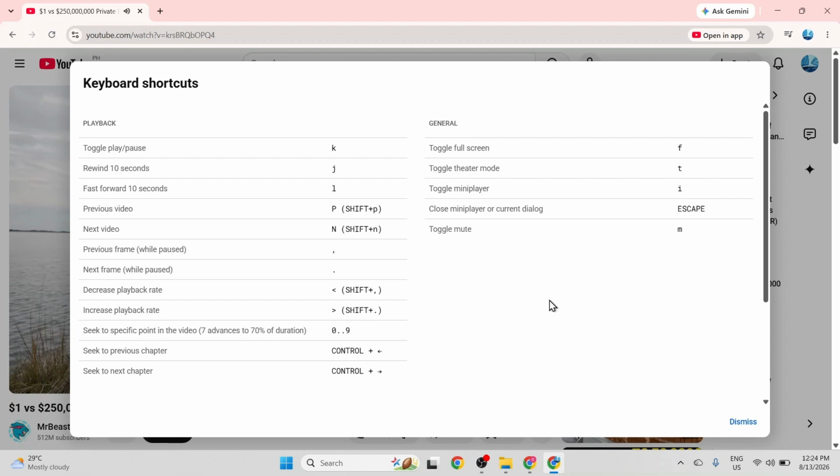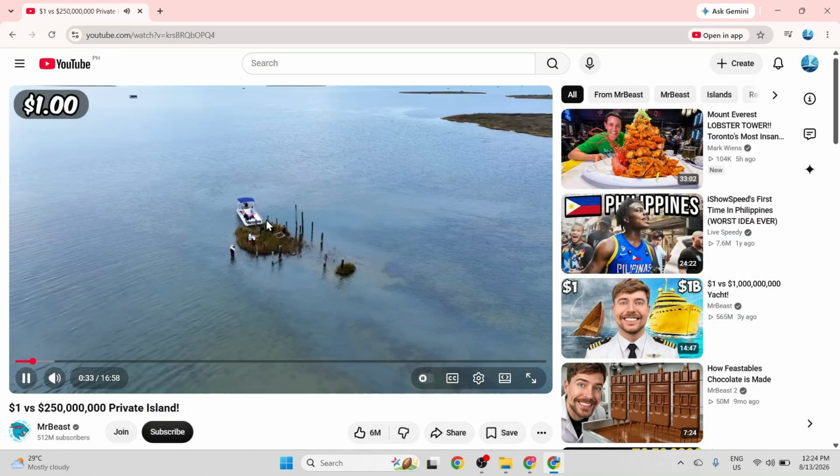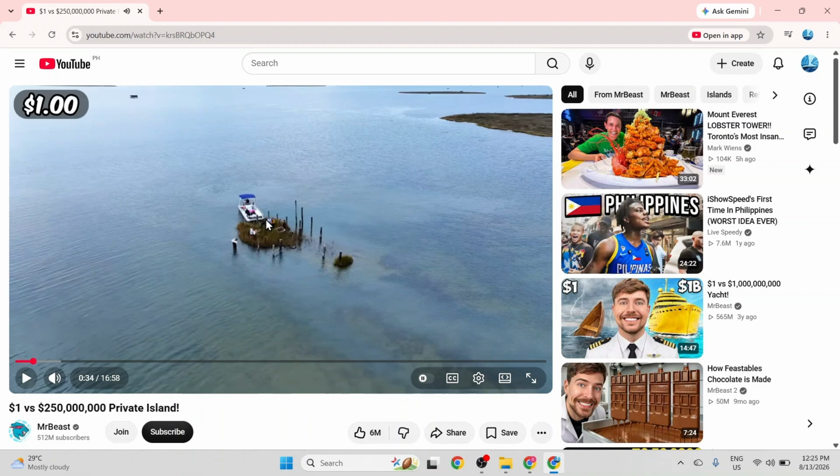Once I have reviewed the shortcuts, I move my mouse down to the bottom right of the overlay and click dismiss to close the window and resume enjoying the video.